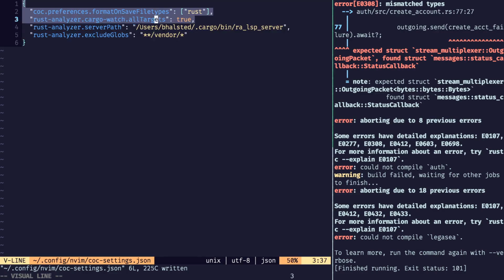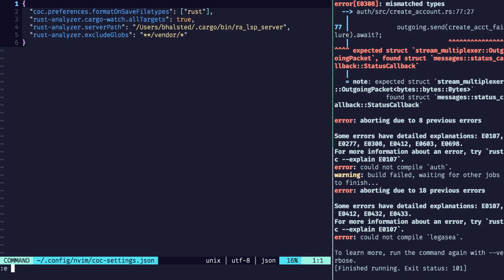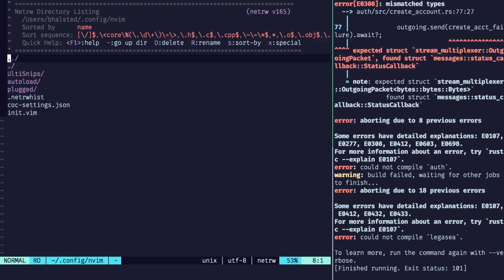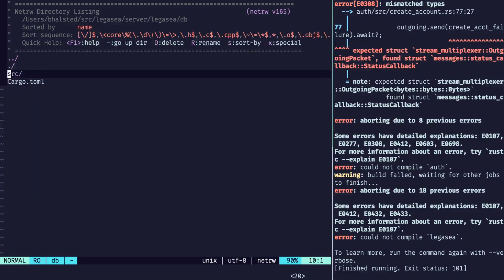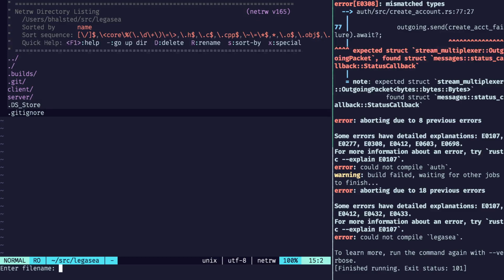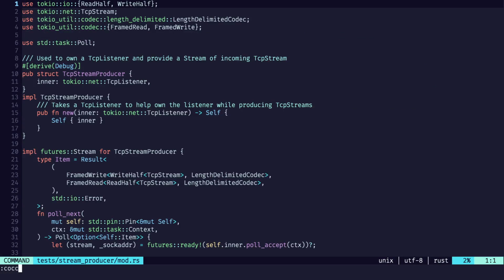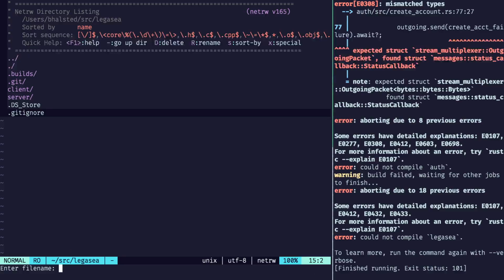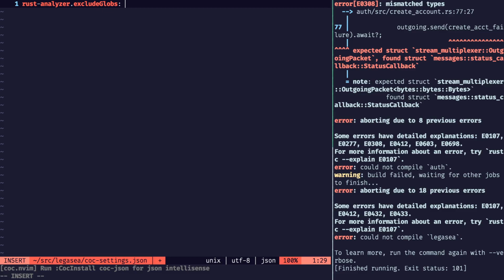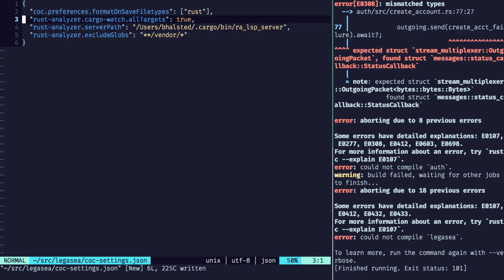Well, in that case, oh, not there. Oh, funny, I forgot the name of the config file already. coc-settings.json. I should be able to set the root in here, shouldn't I?